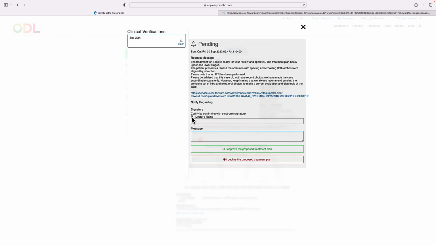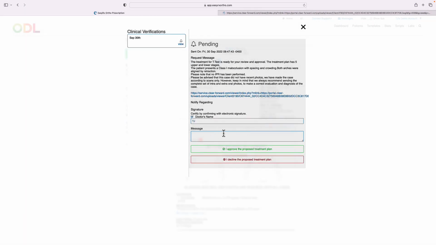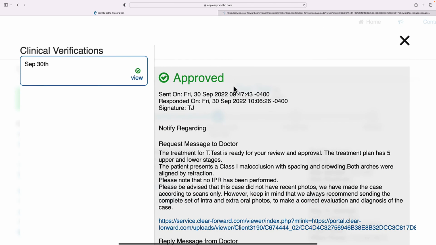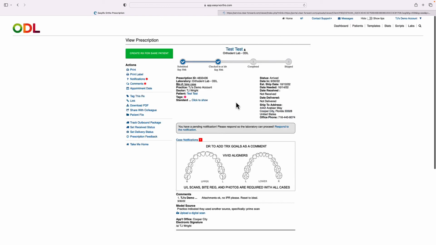First, you have to certify. Now, this is a requirement from the FDA that you put your name in and check the box before you click approve it. I believe it does require you to put in a message. And now you'll see that it is approved, and now this case will move into manufacturing of the aligners and then shipping.